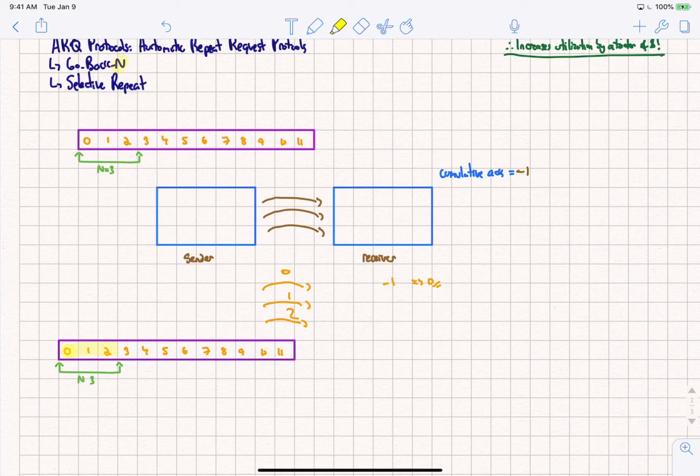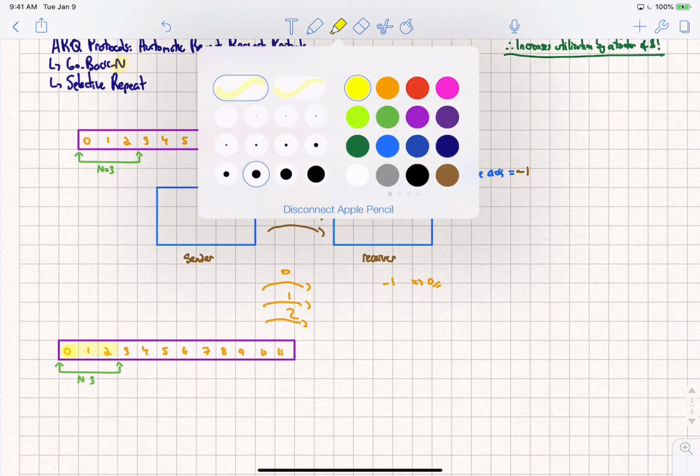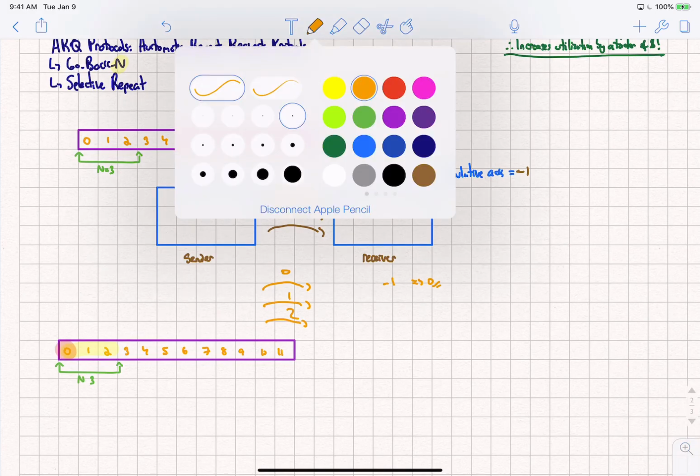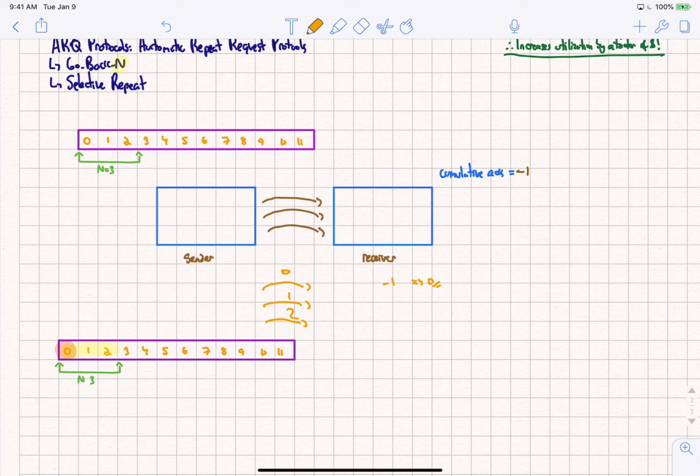My receiver will receive packet 0. It will see that the cumulative ACK is -1, and say, okay, -1 plus 1 is 0, so I'm expecting to receive 0. I receive 0, so I send an ACK back to my sender. The moment my sender receives an ACK of 0, this means that yes, I'm done with 0, and I can move my window forward by 1. So I take my window here and move it forward a little bit.